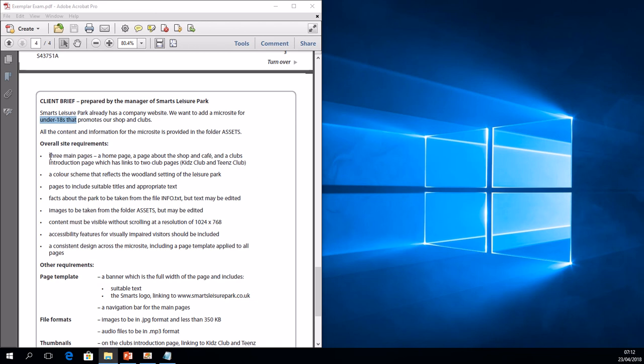So you need to create 3 main pages, and the page names are here: a home page, a shop and cafe page, and a club's intro page. The club's intro page will then have links to 2 other clubs, Kids Club and Teens Club. So we're creating 5 pages in total, but we're only having 3 main links on our navigation bar. We need to have a colour scheme that reflects the woodland setting of the leisure park. Remember to only use a maximum of 2 to 3 colours, and this does include if you keep your text in black.